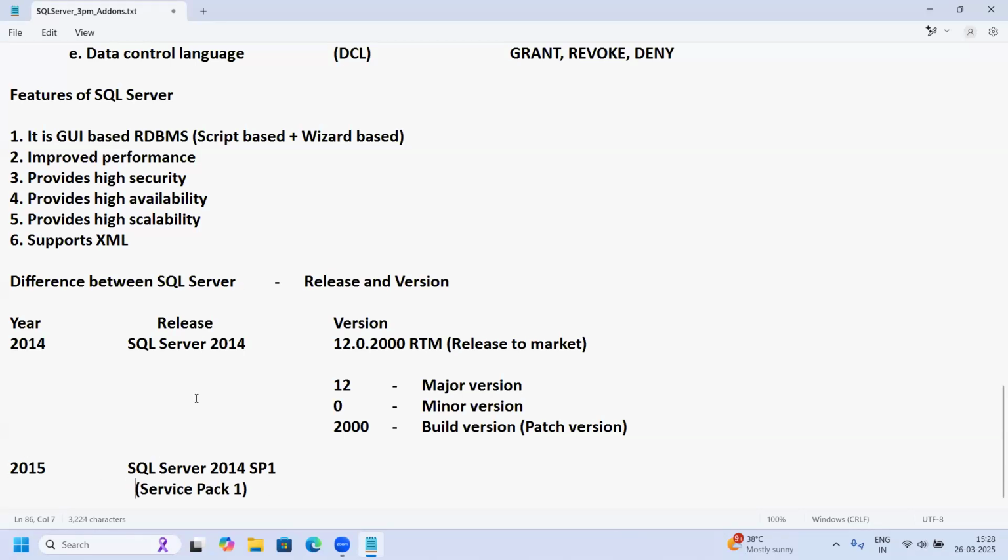What have they done in Service Pack 1? They have made changes. What changes? A new build version you find now. What is it? 12.0.4100 SP1. What does it mean?